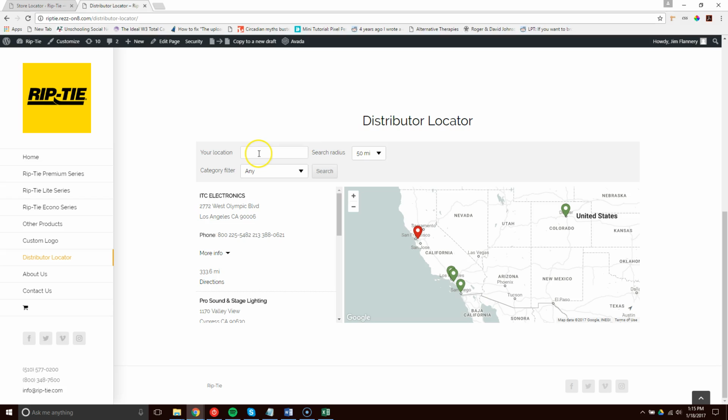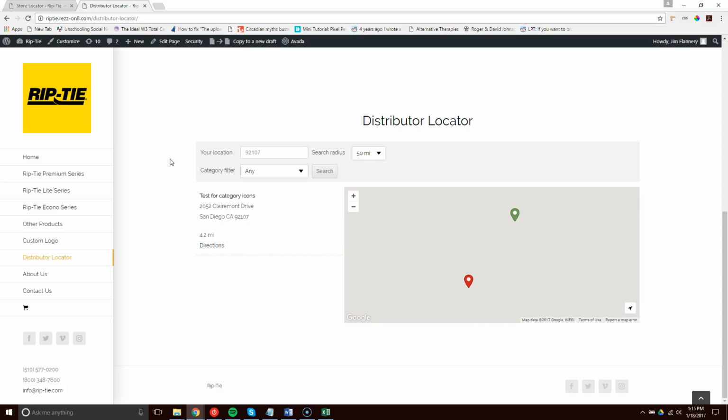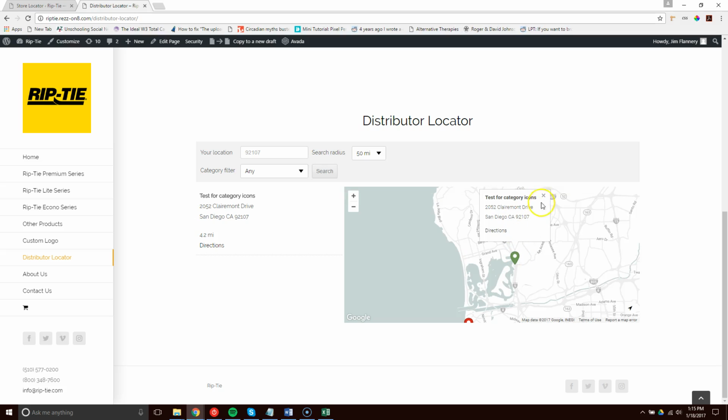So one thing, just as general of how it works, under location you would put your location, how far away you're willing to look for stores, and then you can filter between full service and limited service stores. Hit search, and then it will present you with all the, so this would be your location, and this would be the store within your area. And of course they also show up here on the left.